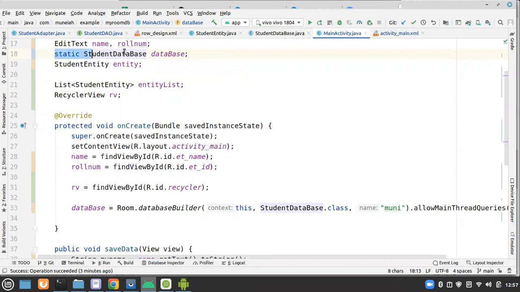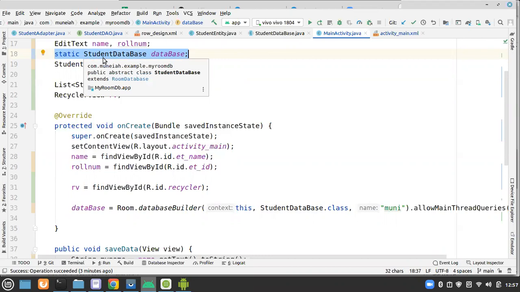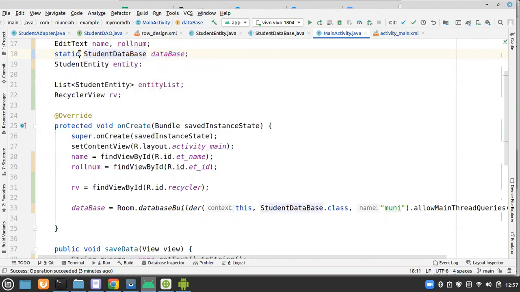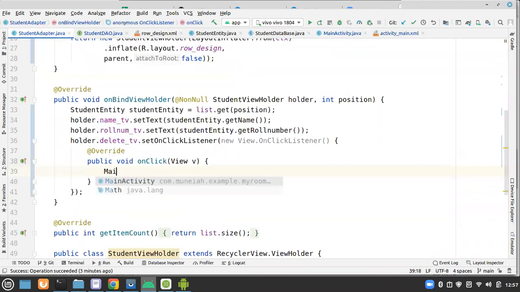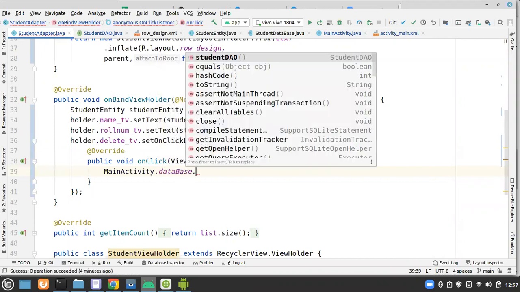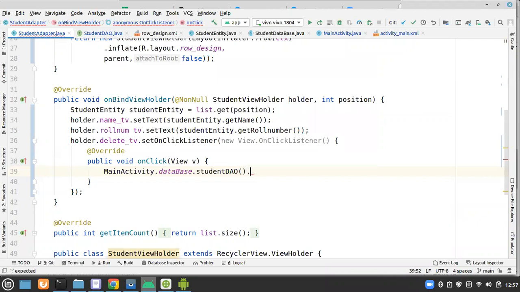Here I'm changing it to a static variable. Previously it was a normal variable, and now it is static. Now you can check with the help of MainActivity whether it is available: MainActivity dot database dot student DAO. Now everyone is getting the database variable. So now database dot student DAO dot delete option, delete.